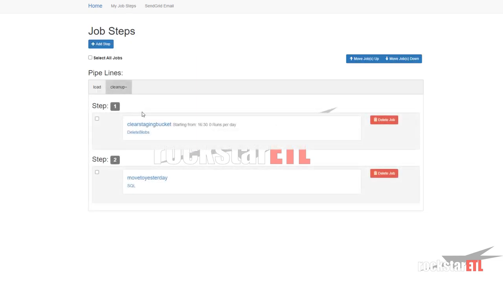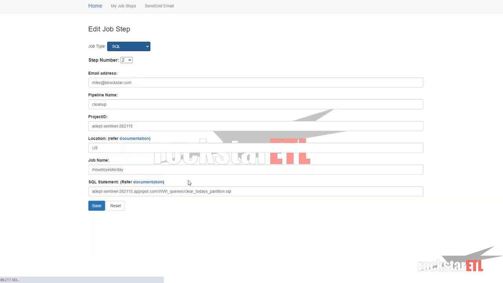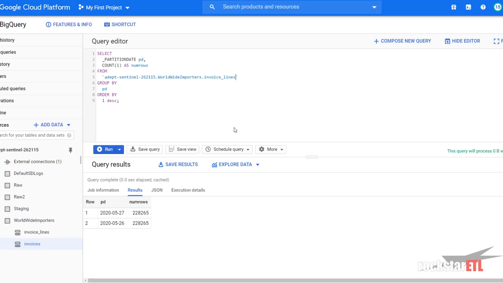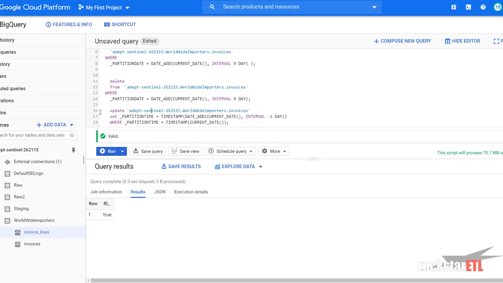that idea that we covered in our SQL job, where we used a SQL statement to clear the partition. So what we did was we used an update statement to move any data that was in the current partition to yesterday's partition.